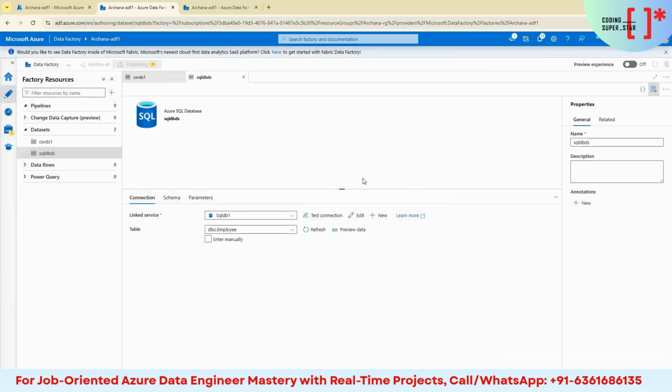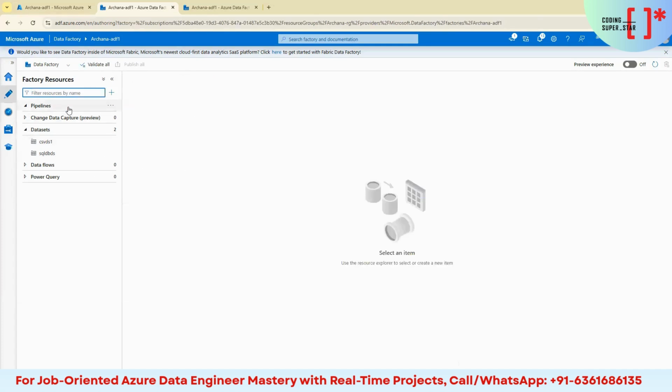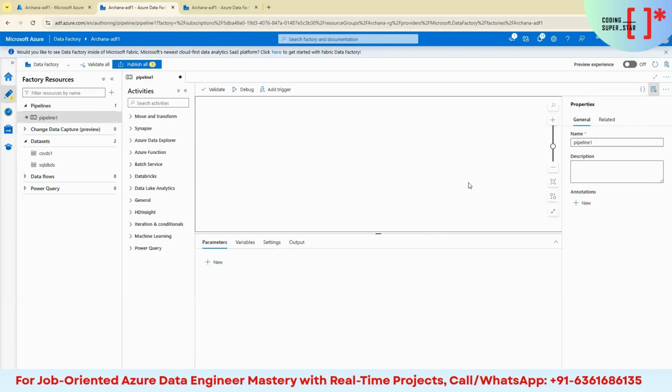Now we have created linked services for both our source and destination. Source is pointing at the storage account. Destination linked service is pointing at SQLDB. Then we created our data sets. The first data set is pointing at our file in the storage account. The destination data set is pointing at the table in our SQLDB. Fine. We can just close this pane since it is published. We'll go to pipelines and say new pipeline.